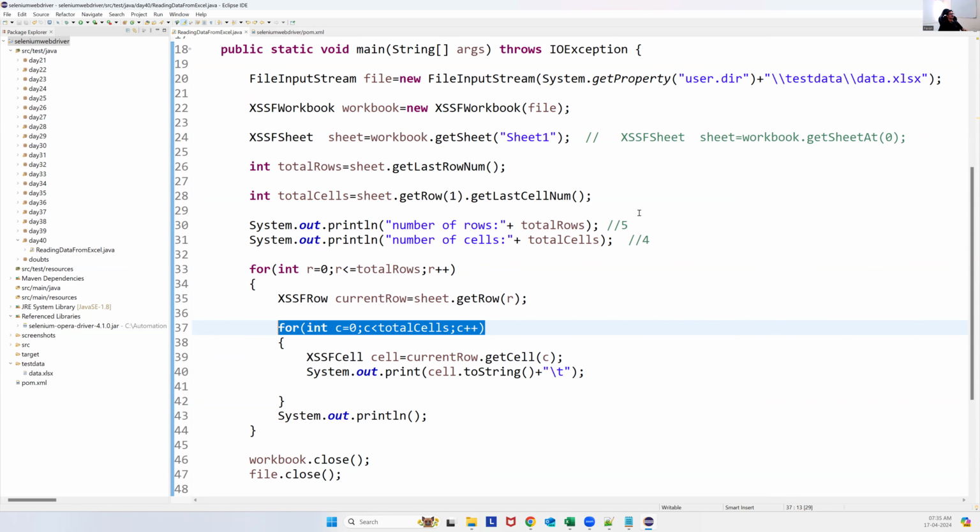Rows are starting from 0. That's the reason it is returning 5. As per Excel, row count starts from 1 and cell count starts from 1. As per Java, row count and cell count both start from 0 only. That's the reason we started from 0 here.